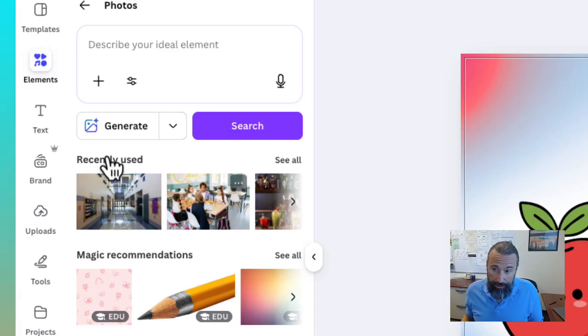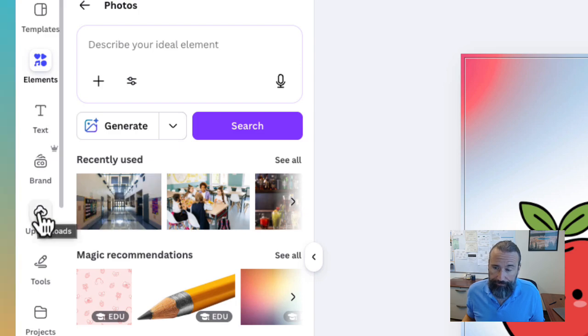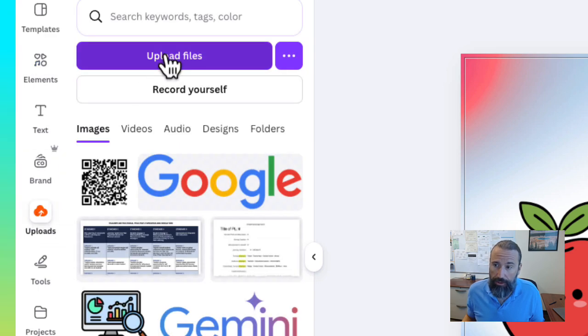If we wanted to, we can actually upload. So let's take a look at this upload area. If we wanted to, we can also upload our own photos. So let's say that we had some event, or we have a picture of our actual school that we wanted to incorporate within this flyer. We could click upload files and then upload them and add them to our design individually.